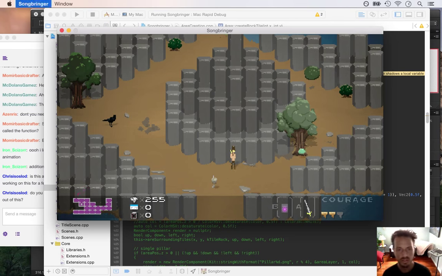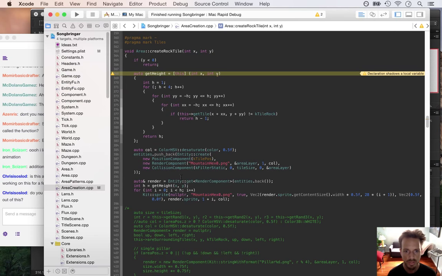So one thing that can certainly be done to this is to play a little bit with the X and the Y position of the actual sprite.